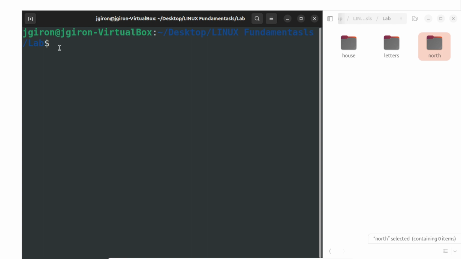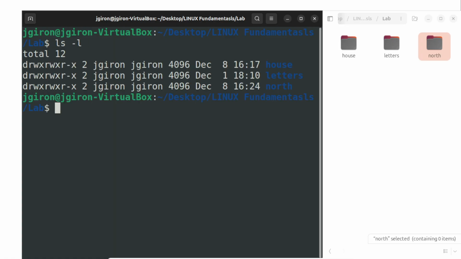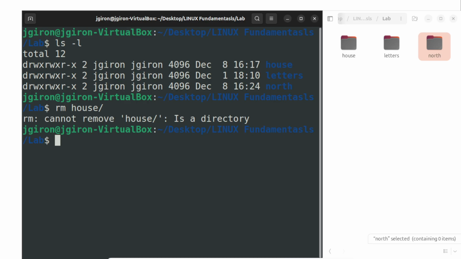So let's say we want to delete this folder right here. If we do an ls -l, it's also here, house. I'll do rm house. Let's see if this works. And we got an error which says cannot remove house. This is a directory. So for directories, we use a special option here.